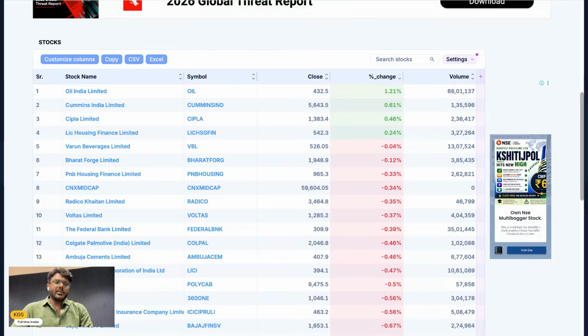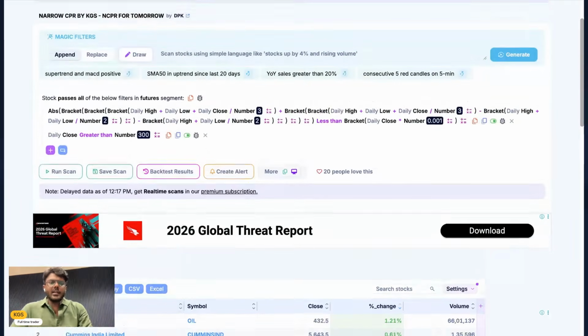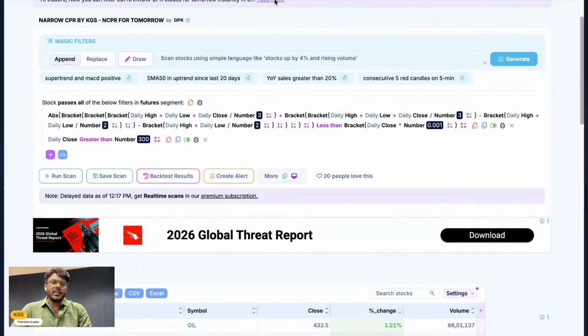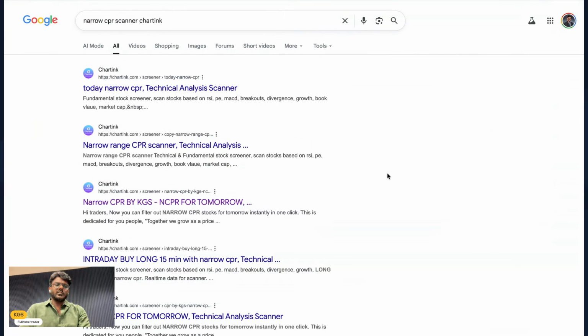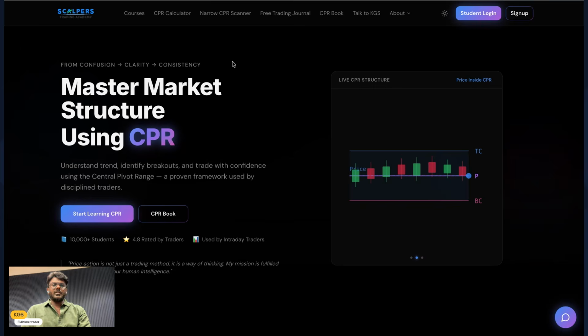There are a lot of other unwanted links in charting, which are not necessary. Instead of a narrow CPR scanner, there are a lot of unnecessary settings added in the charting. So what we decided is to bring a tool called Narrow CPR Scanner. It is available for free on our website cprbycages.com. As soon as you visit the website, you can see Narrow CPR Scanner at the top.